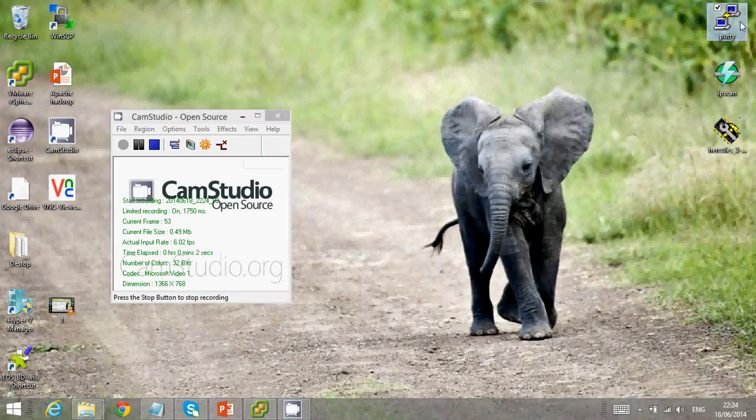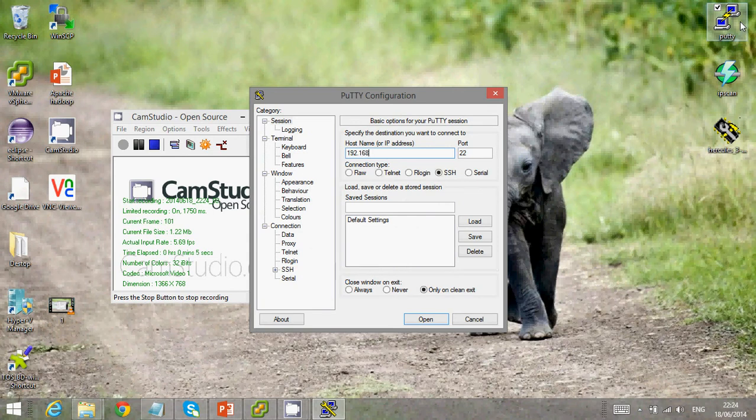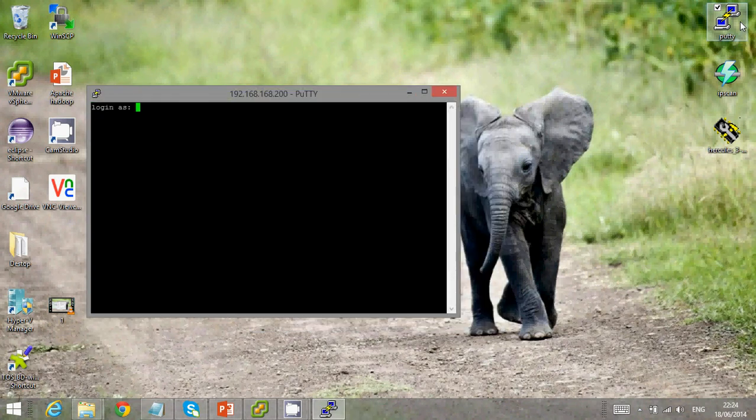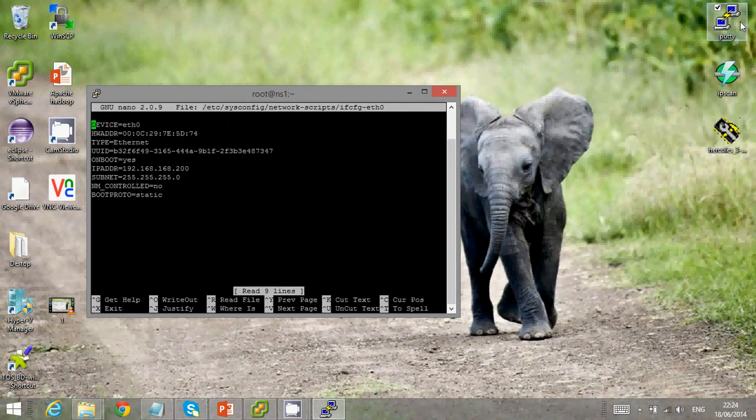So to configure IP addresses, you have to first connect into the machine as root. You configure it in three places. Place 1: nano /etc/sysconfig/network-scripts/ifcfg-eth0. That's where you configure your IP address.